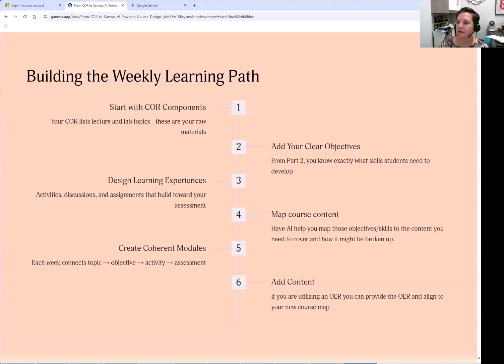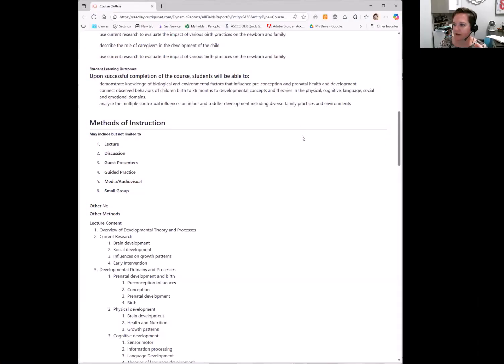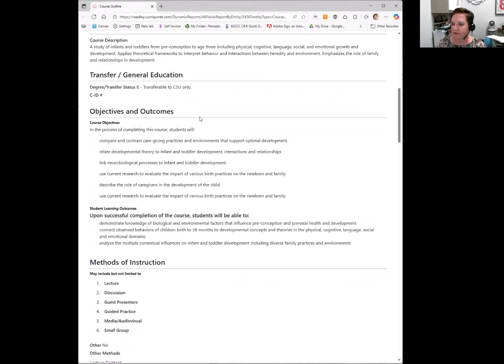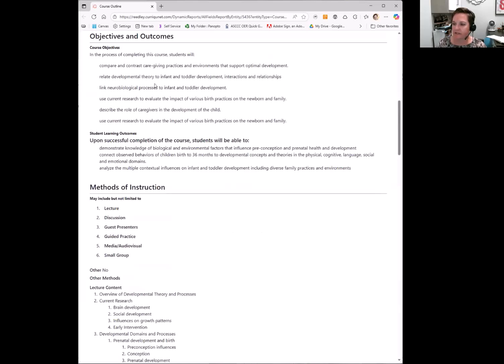So I'm going to go to my curriculum outline of record. And I have it over on my other screen. I'll share it just in case anybody here has not seen the curriculum outline of record. So here is the curriculum outline of record that I've pulled from CurricuNet. You all are in my way. And if you scroll down, here's the student learning outcomes, here's the objective. So this is what I was cutting and pasting from before.